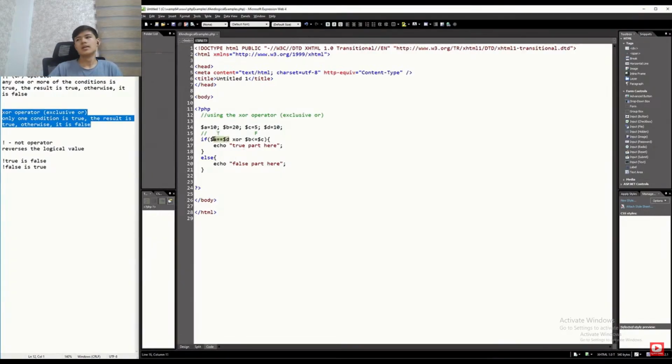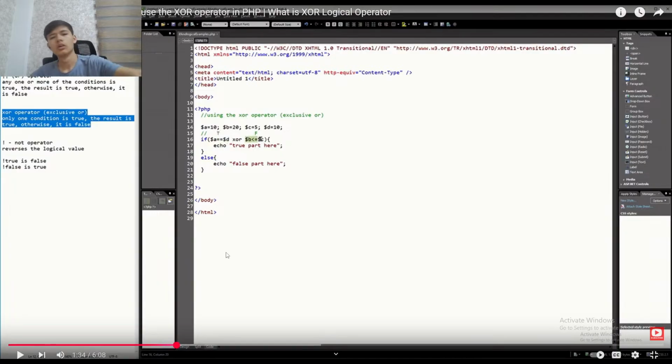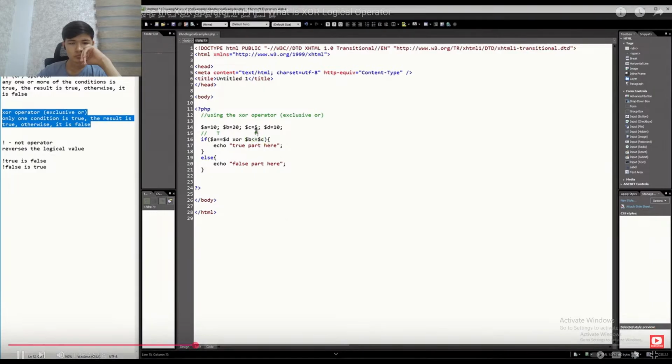To give an example of that, we have a program here. The result of this condition, $A equal $D: A is 10 and $D is 10 also. Are they equal? Yes, so it is true. And then we have here $B less than or equal $C. B is 20 while C is 5, so is 20 less than or equal to 5? The answer there is false. And so true XOR false, the answer here should be true. So the condition as a whole, the result of this is true.